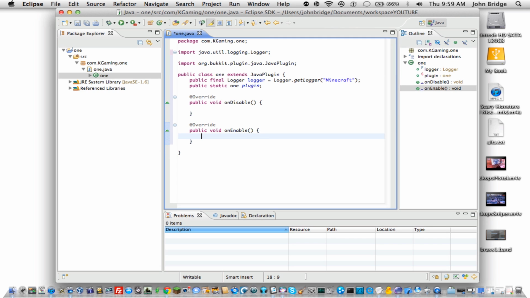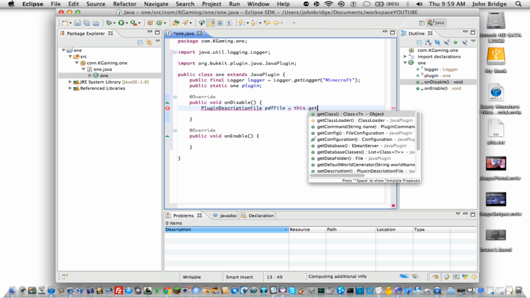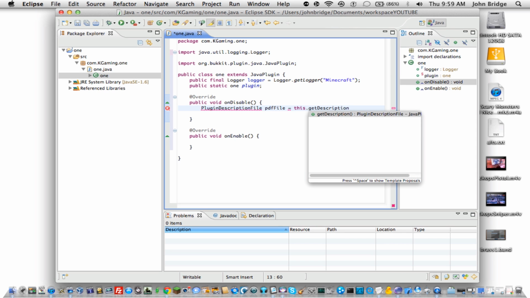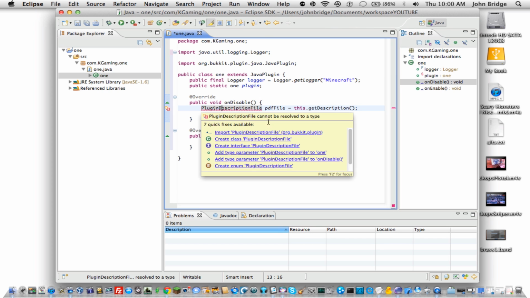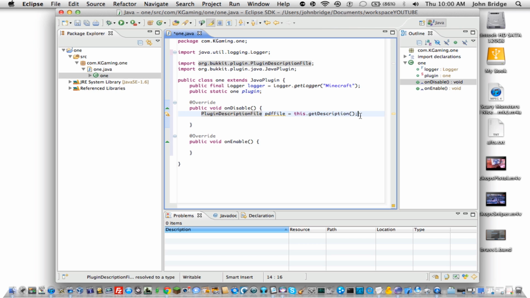And now inside onDisable, we're going to type PluginDescriptionFile pdfFile equals this.getDescription, and then brackets there. Oh, oops, I don't want speech marks. And then the end. So now import PluginDescriptionFile, because it's not going to work so well if you haven't. And that's just yellow because we haven't used it yet in anything.